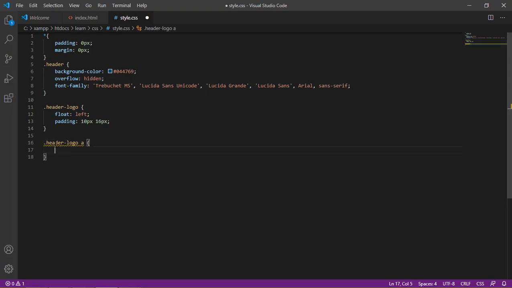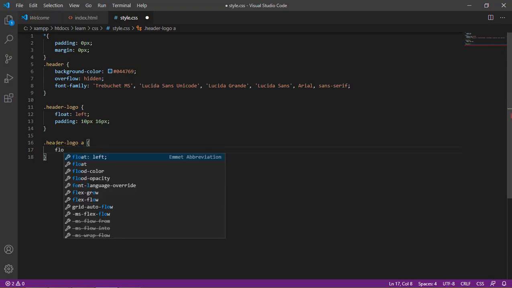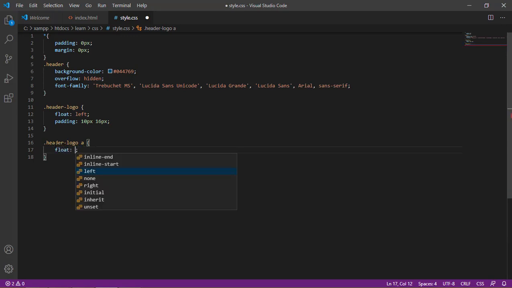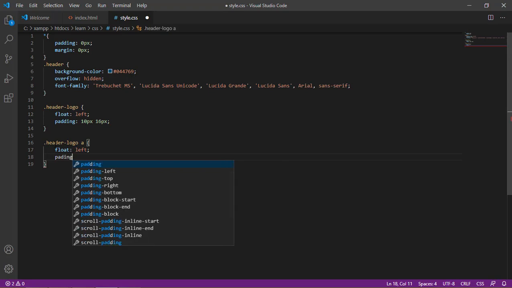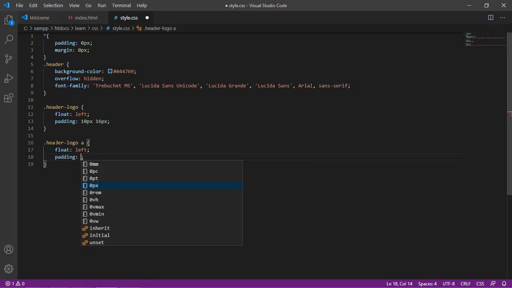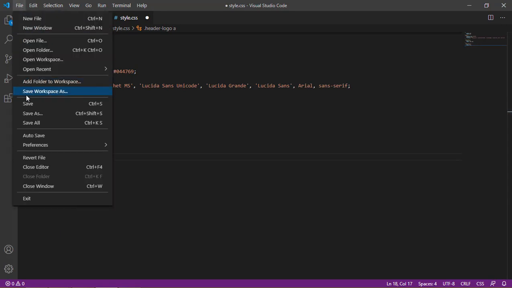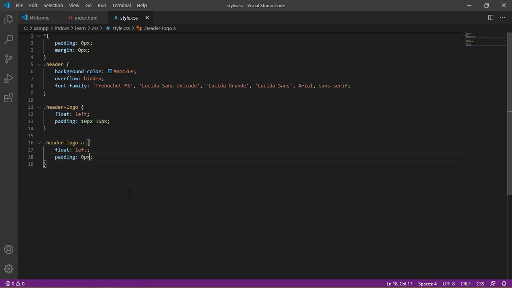So we go to header logo, then a, meaning the style of that clickable link inside that tag, and what do we say to it? We say float left. So we float the logo and the a tag together left, and then let us set padding to 0px.